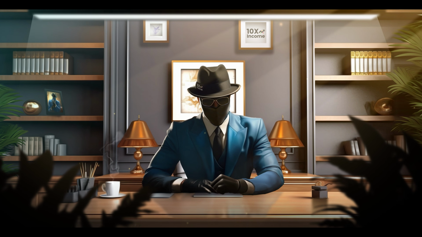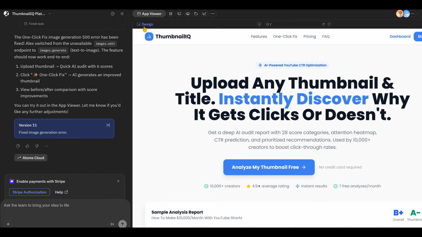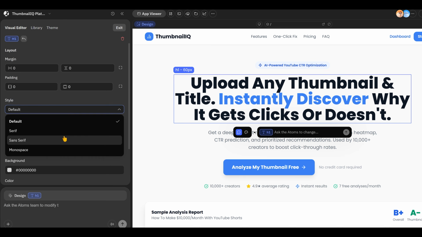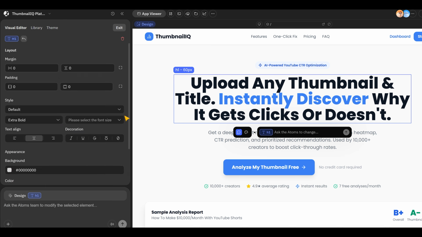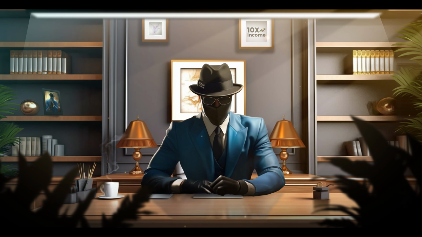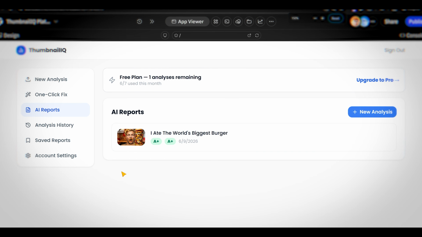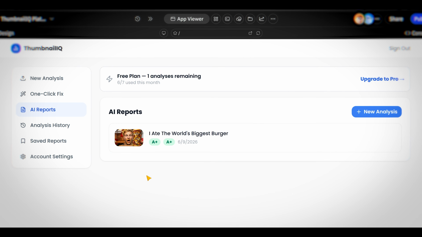And if you're someone who prefers manual edits, just click on Design right here. This opens up a live editing view where you can click on any element on the page, whether it's text, colors, images, buttons, or basically anything else, and edit it directly. And just like that, we now have both the landing page and the actual app looking polished and ready to launch.